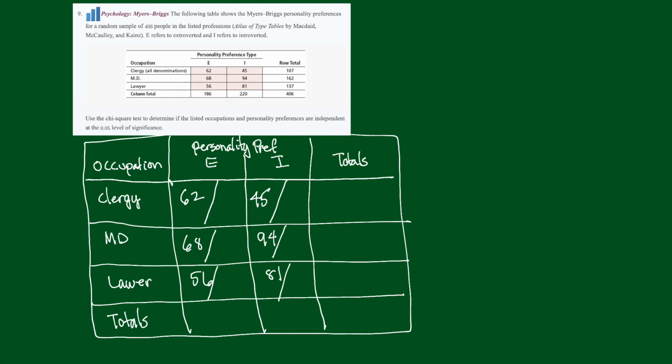The totals are given. If you add down this row, apparently you get 186. We could check that. And 220 over here. In this column here, it's going to be 107, 162, 137. Now, if you add along the bottom row or down this column, we should get the sample size. That should come out to 406.